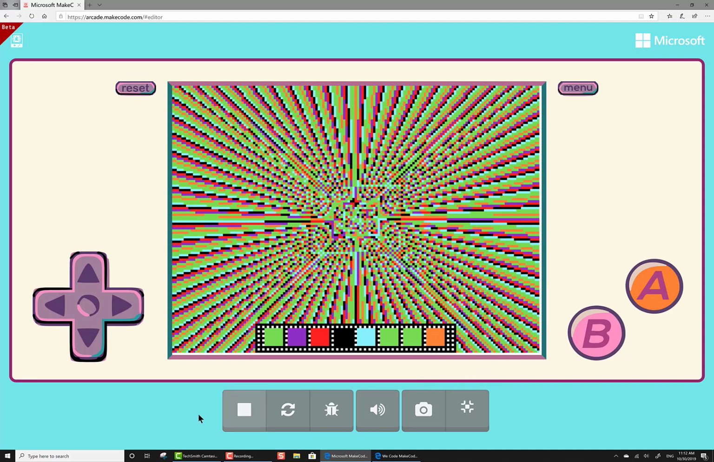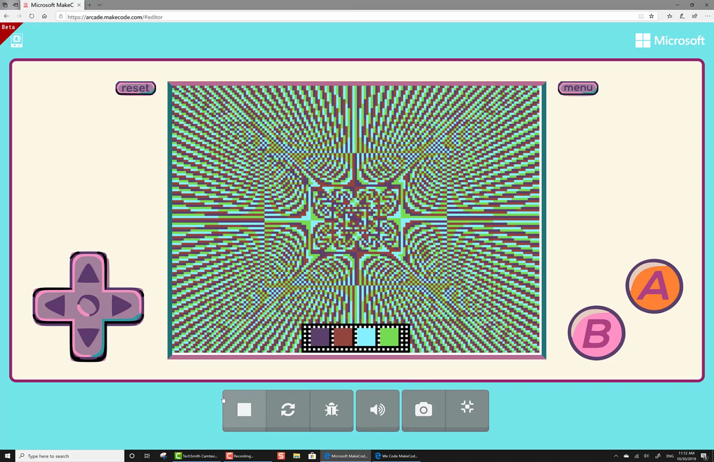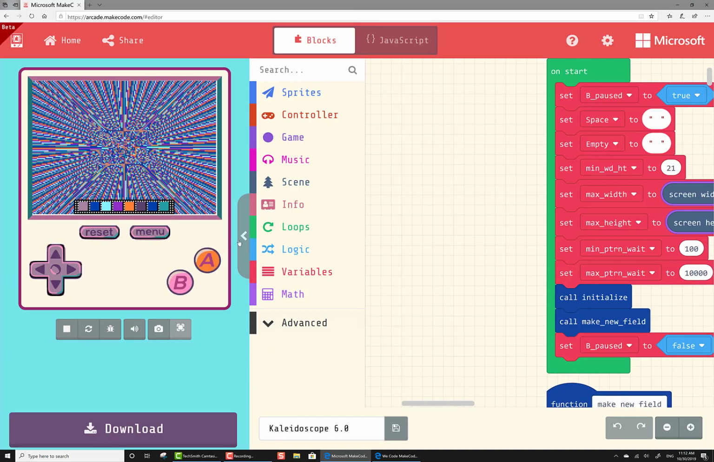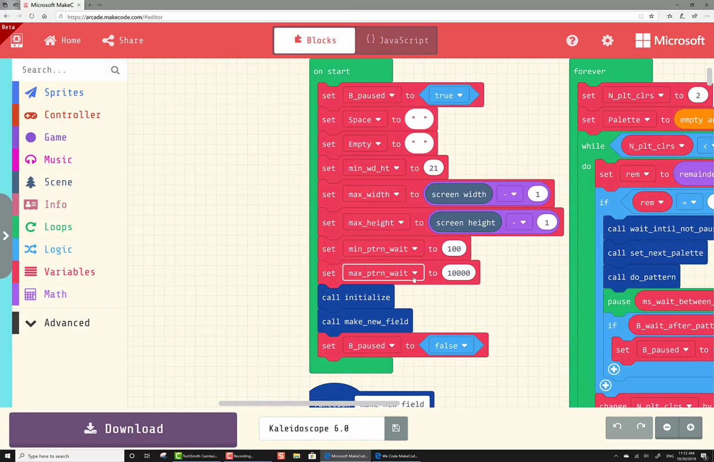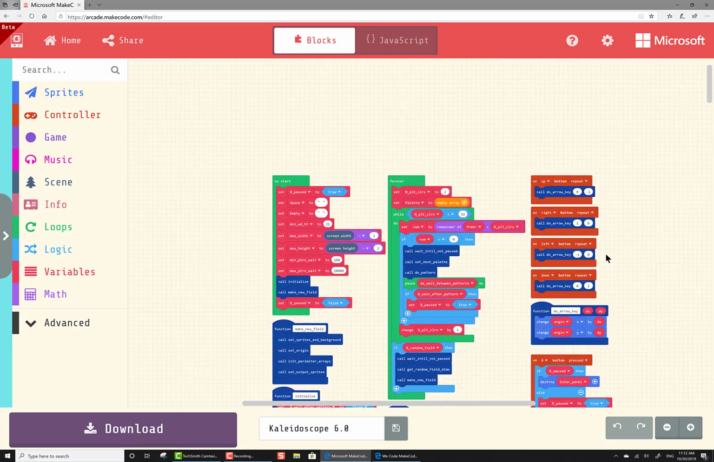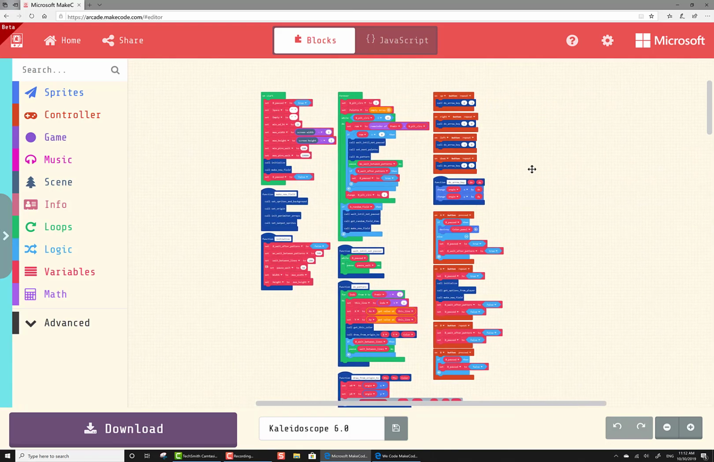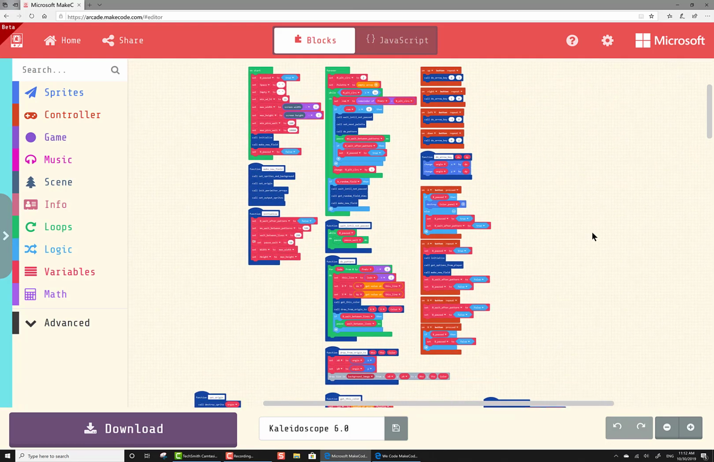Well, Odie, that's one of my pugs, is giving me a very hard time, so I think it's about time for me to stop. So in our next blog post and YouTube video, we're going to show you the code for Kaleidoscope. And it's actually amazingly simple because of the way MakeCode draws pixelated lines.